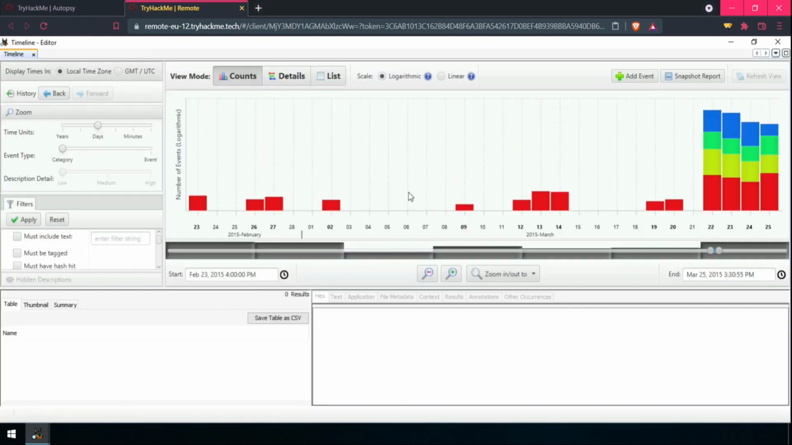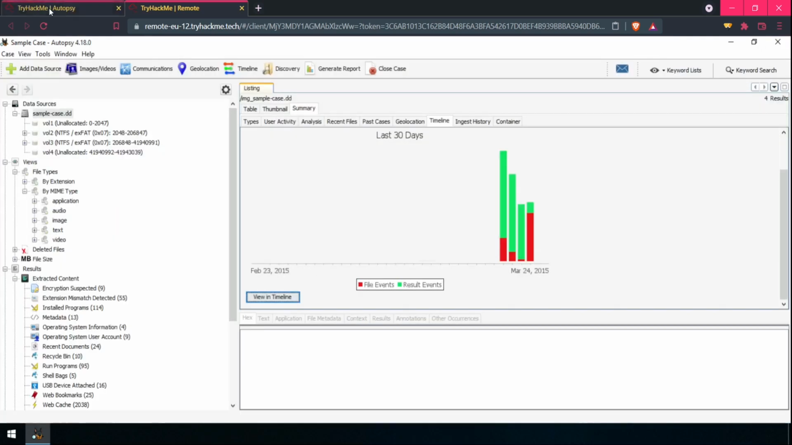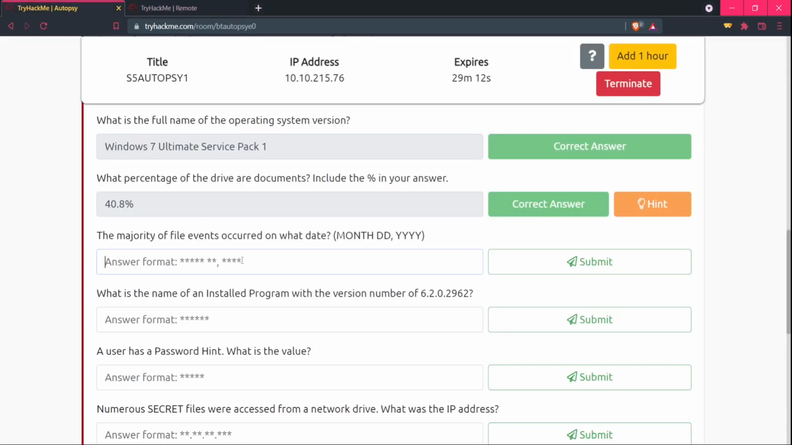Let's now view in timeline. As I see, it was on 25 of March. 25 of March, as we can see the red one is high. That means the majority of the file events occurred on this date. So that's our answer, 25 March 2015.